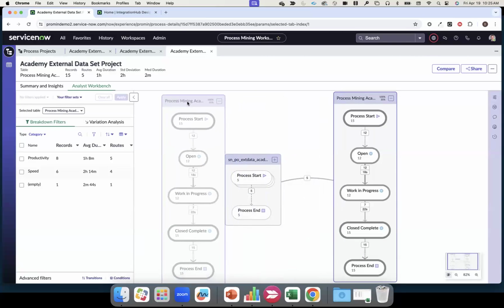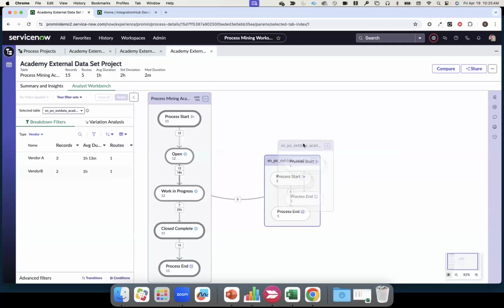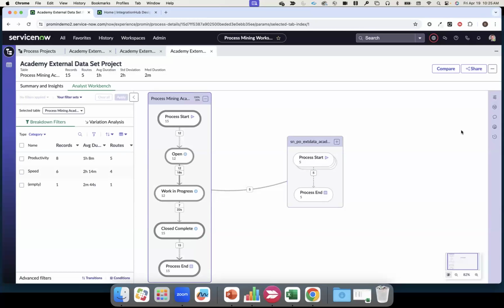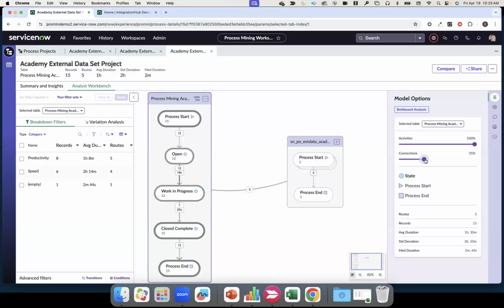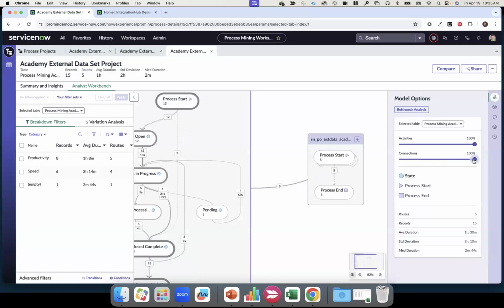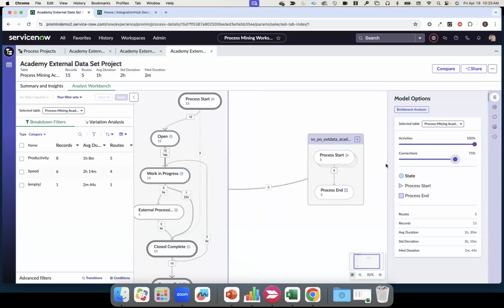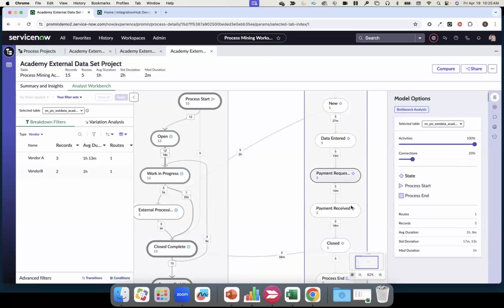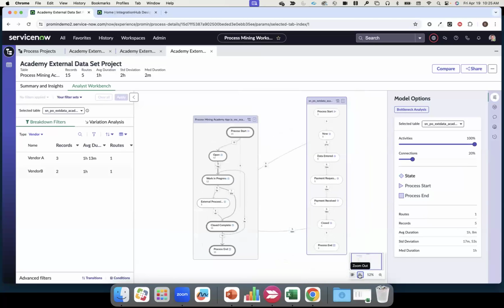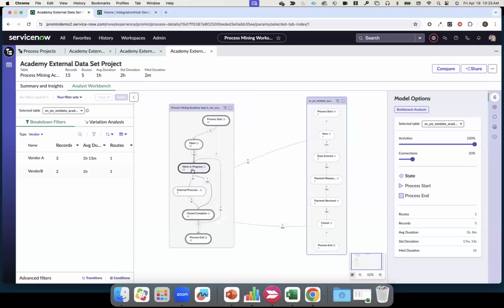And now what we'll see, I'll just move this to the left and to the right here. And if I expand this out to be a little bit larger, 100% maybe, or maybe let's just make it 75. I'll expand this, and what we'll see is now we've got that linkage between our internal app, my little Process Mining Academy app, which is native to the ServiceNow platform, and then this external data set that we loaded up from that Excel file.